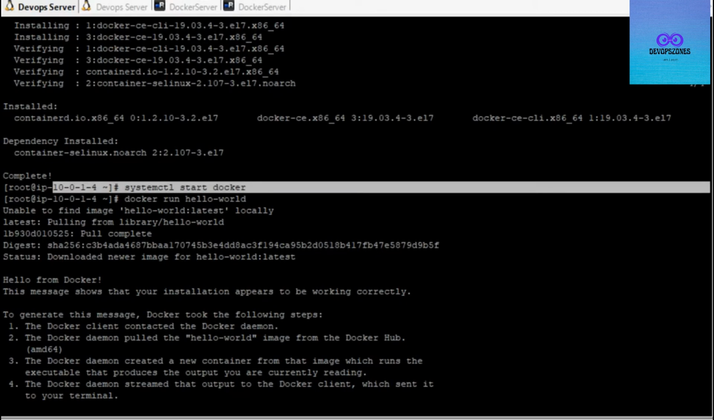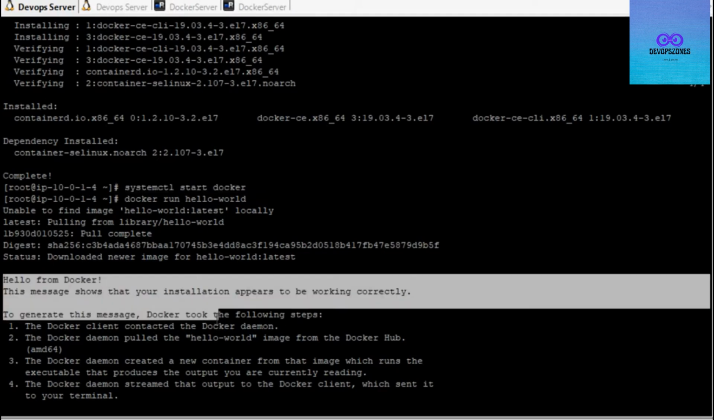And we can test it by pulling up the hello world application in Docker. So what you can do is docker run hello-world. It will show "Hello from Docker", and your Docker installation is working successfully.